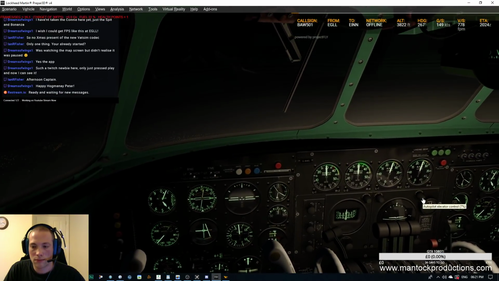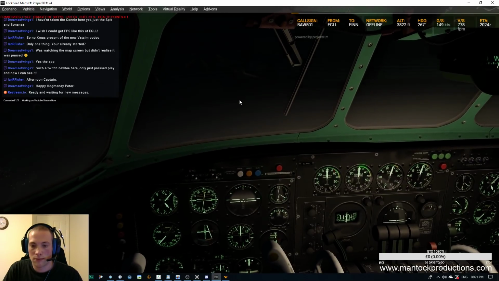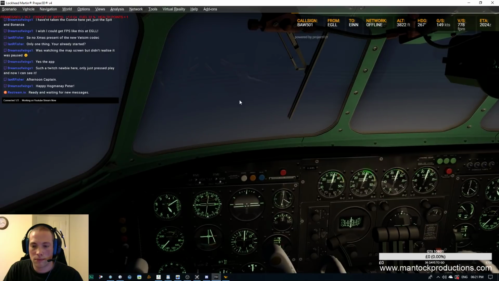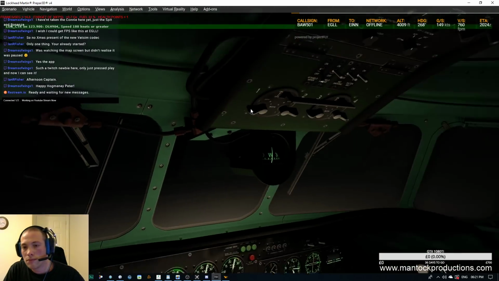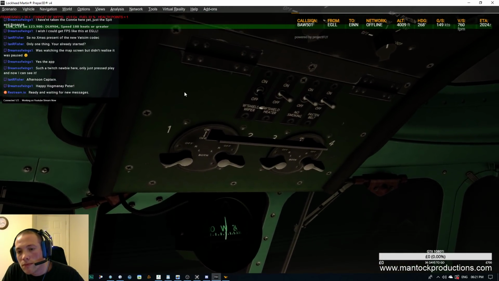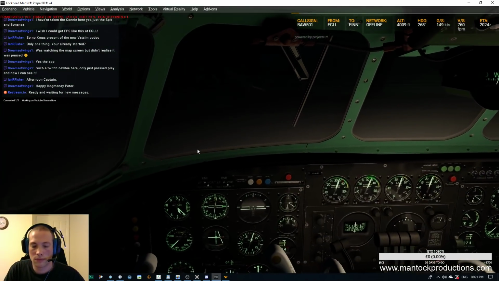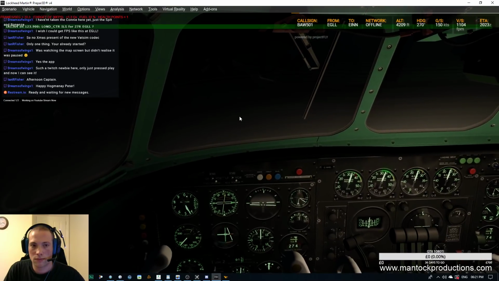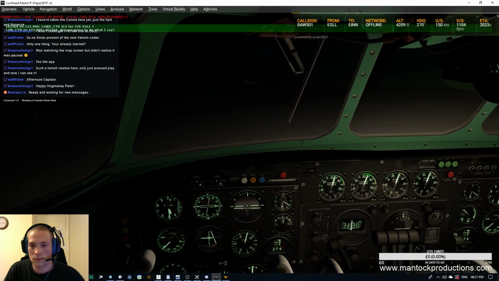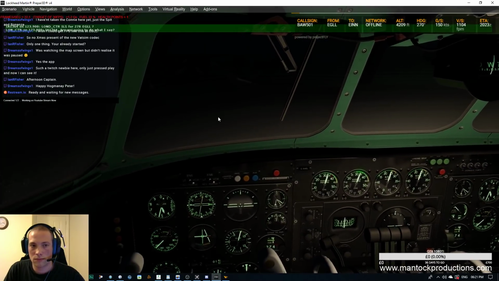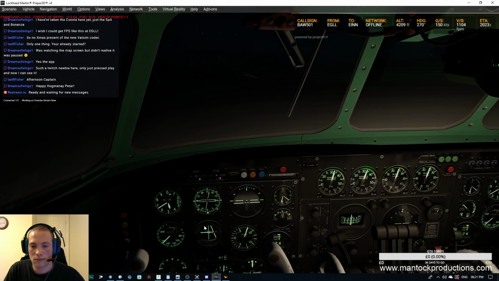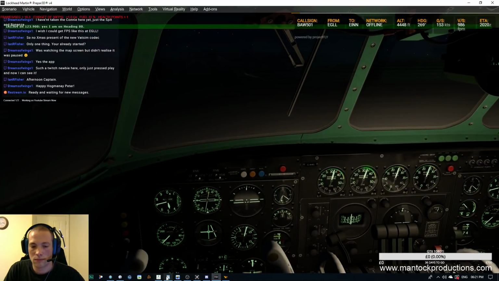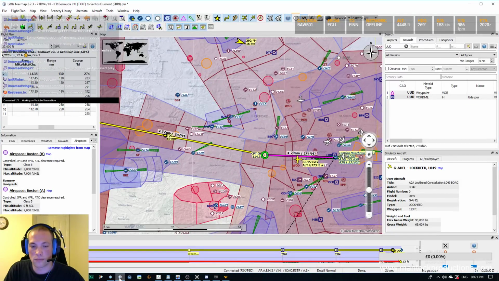032 Foxtrot, turn left heading 050 degrees, descend flight level 110. 032 Foxtrot, turn left heading 050 degrees, descend flight level 110. 180 flight level 380. Squawk 0305.